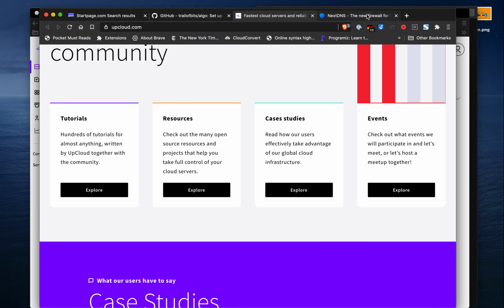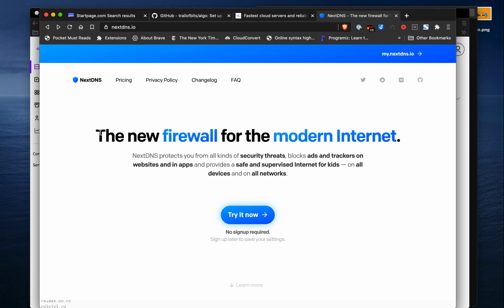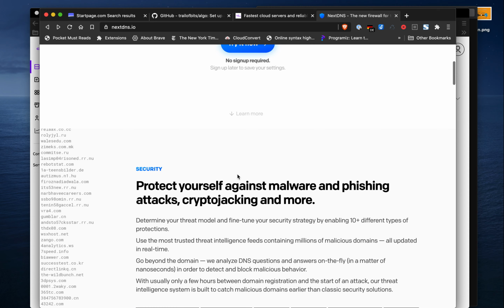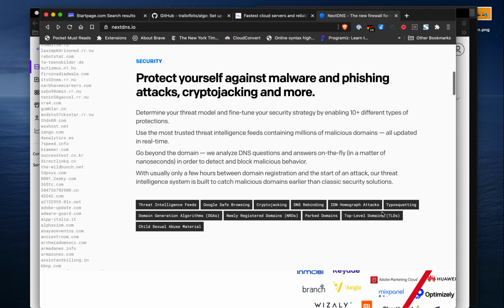The second thing is NextDNS. They define themselves as the new firewall for the modern internet. So I will install that within the Algo VPN. This service can help you protect from a lot of things. They did an amazing job here, in my opinion.